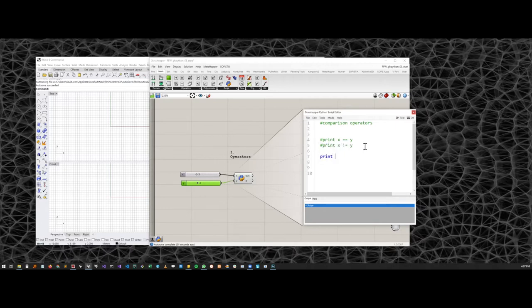Now, the same logic applies for bigger than, right? So whenever x is bigger than y, I will get a true. Whenever it's not bigger than y, I will get a false, right? For those of you who've used this logic in Grasshopper, this is very simple to grasp. You just have to learn the new symbols, the new way to compare those. Same goes for less than, right? So whenever x is less than y, I get a true. Whenever it's not, I get a false, right?